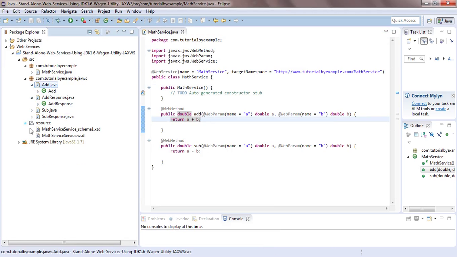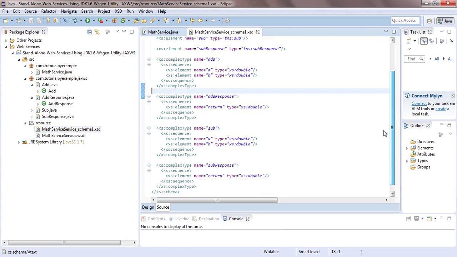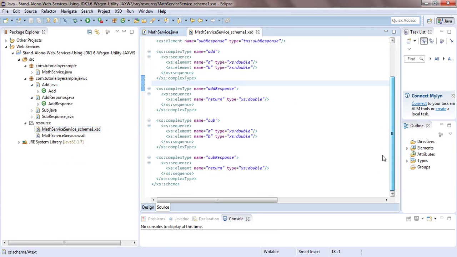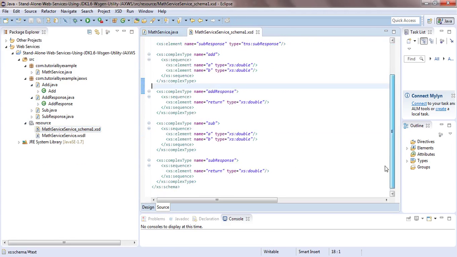Under the resource folder we got the MathService XSD, which has the definitions of all our Java data types. We got the element add, with a TNS name, AddResponse, SubResponse. In add we have two data type elements, A and B. The type of the data type is double, and the return type is also double. For sub you have something similar, and the return of sub is also a double.